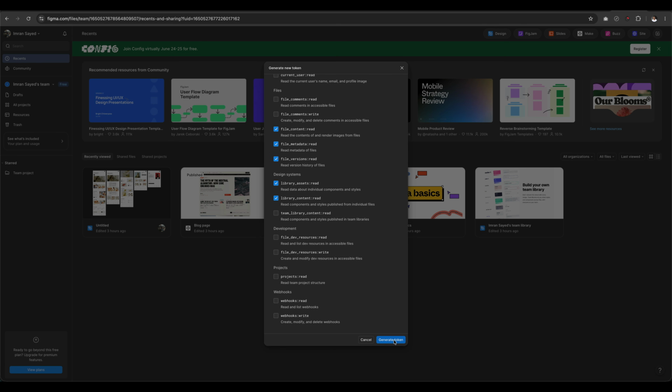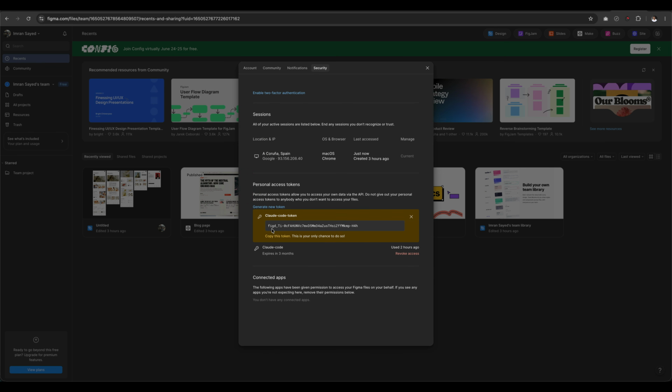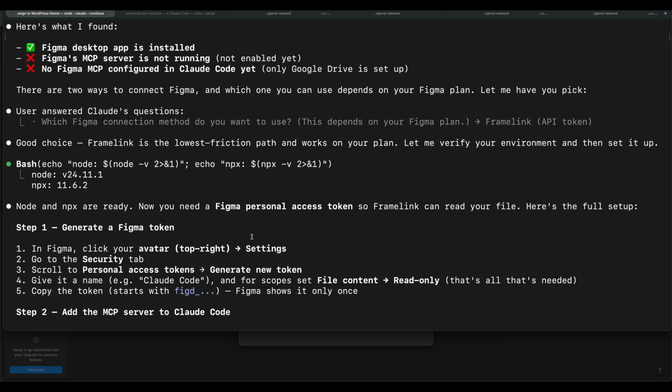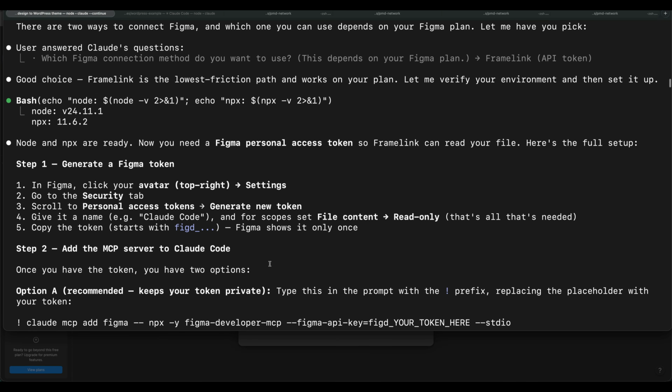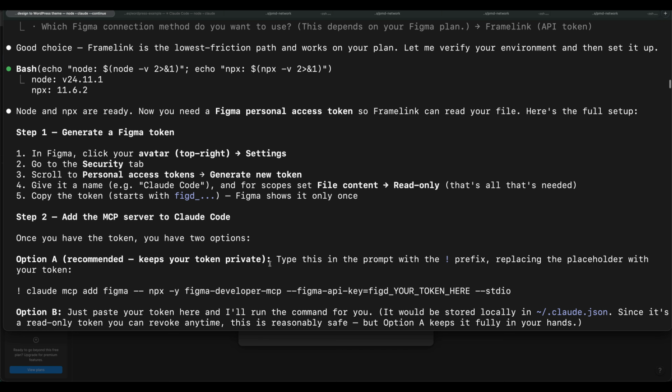And then I'm going to generate the token. So generate token, you can see that I've got the Claude Code token over here. You can click on this to copy it. Later on, you won't be able to copy it, so make sure you copy it from here. And then step 2 is add the MCP server to the Claude Code.